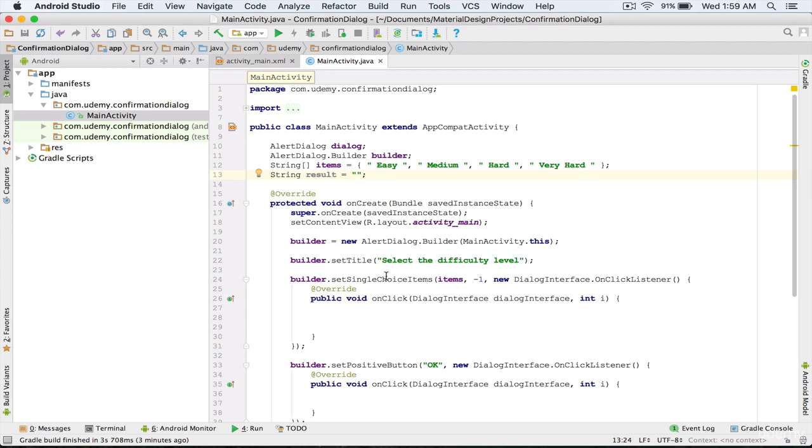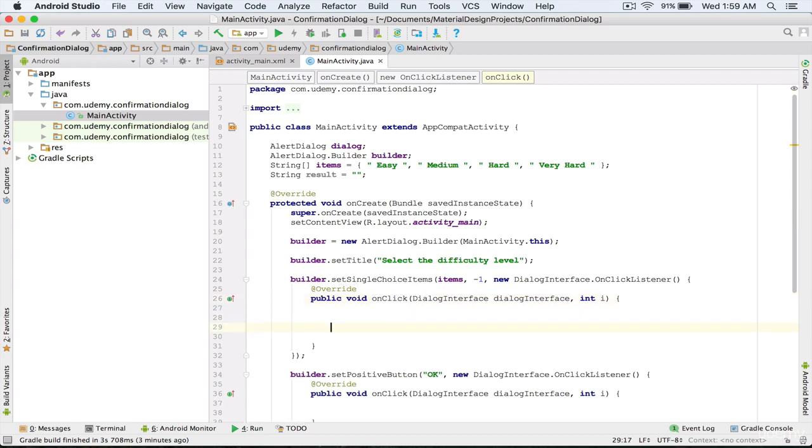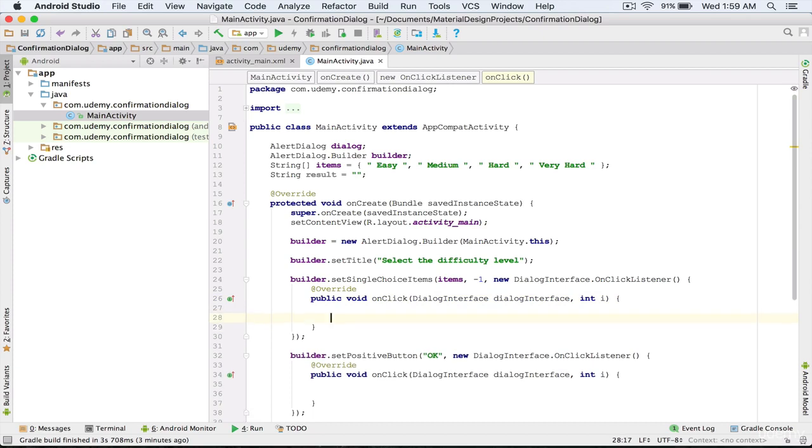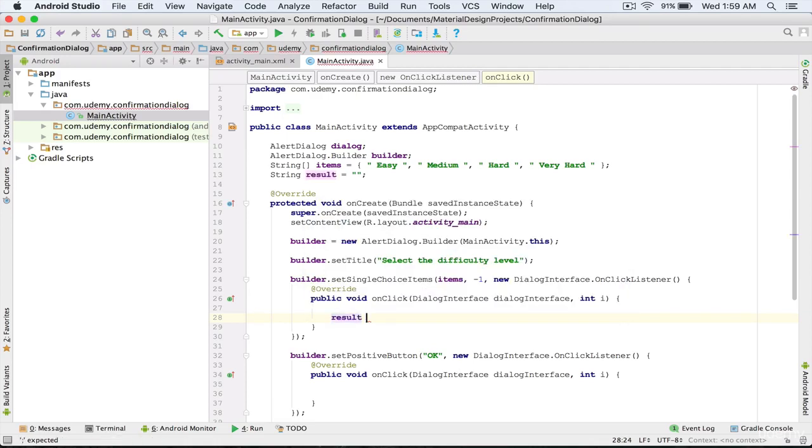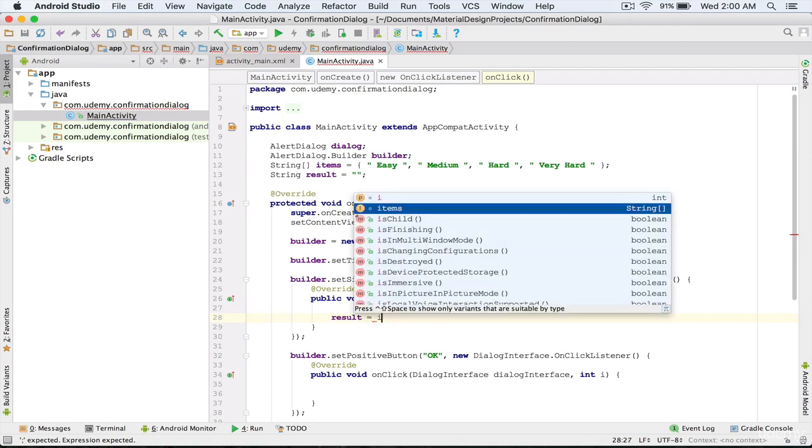Now I'm going to use my string variable inside the onClick method for setSingleChoiceItems. I type result equals items I. This means that the value of result will be equal to the string value located at index I of our items array.